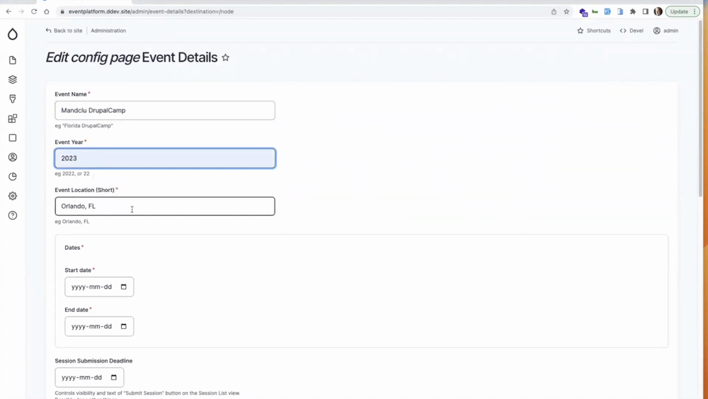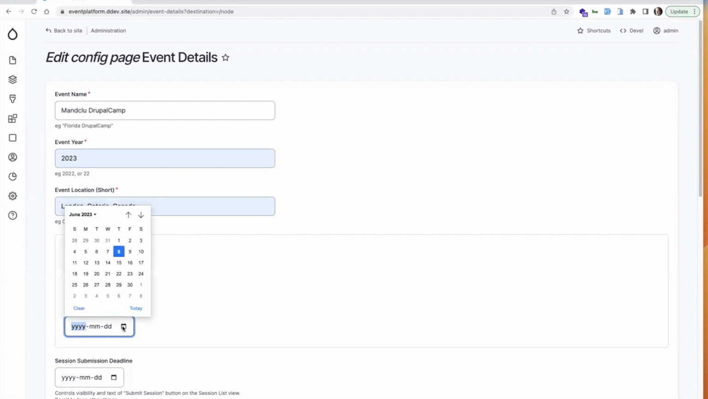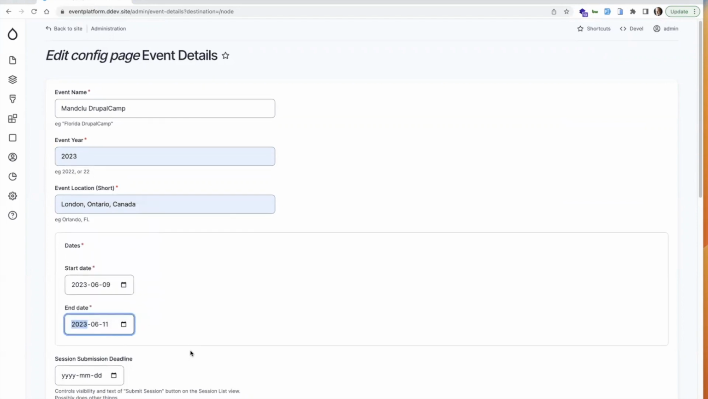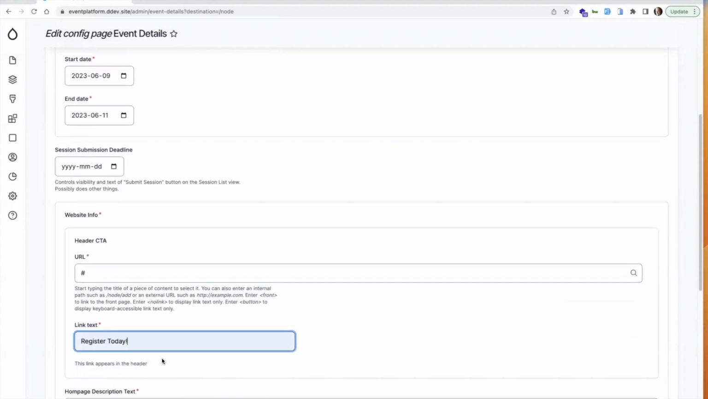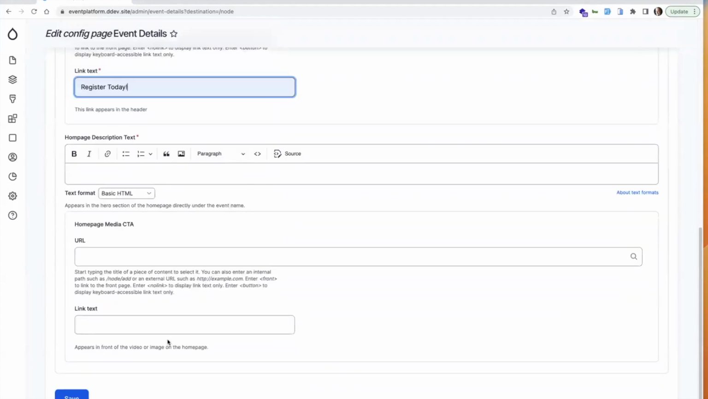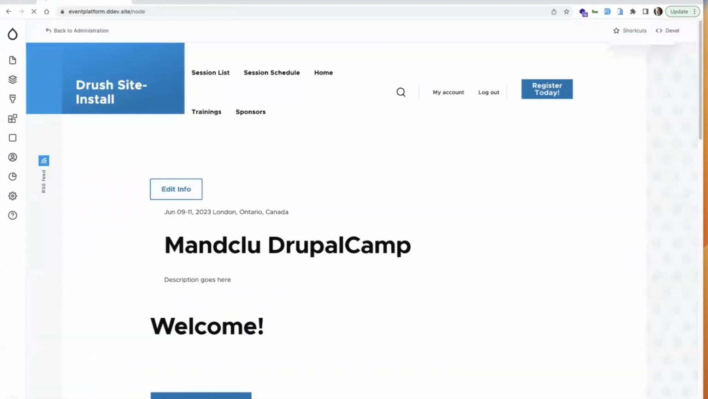2023. Let's say this is in Ontario, Canada, and maybe we'll start this just at the end of DrupalCon and running through the weekend. The only other required information is a call out for the header, and we'll see in a moment how that gets placed, but there's other optional information. Actually, we do also need the description. So let's just say description is here so that you can see exactly where that all gets placed.